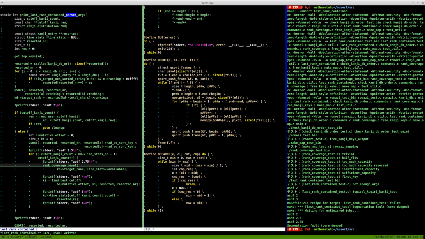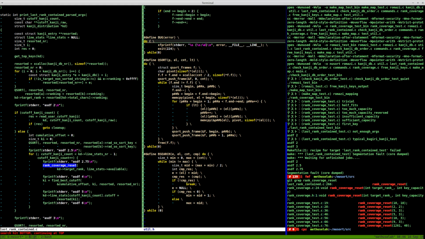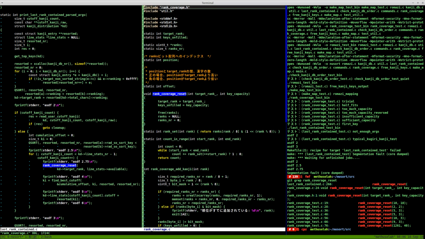And so it's giving the target rank and the number of characters available in the line. Rank coverage reset. What does that do? It's not in this module. Git grep rank coverage reset. Rank coverage test. It's in rank coverage.c. Okay. Rank coverage reset. It's freeing ranks. So the rest are just assignments to non-heap values. So it must be this that's crashing. And ranks is static.